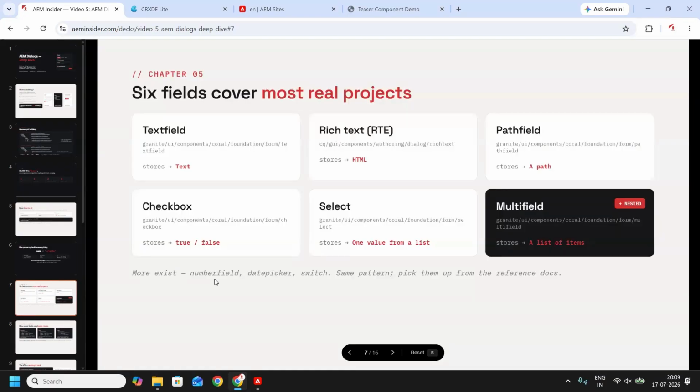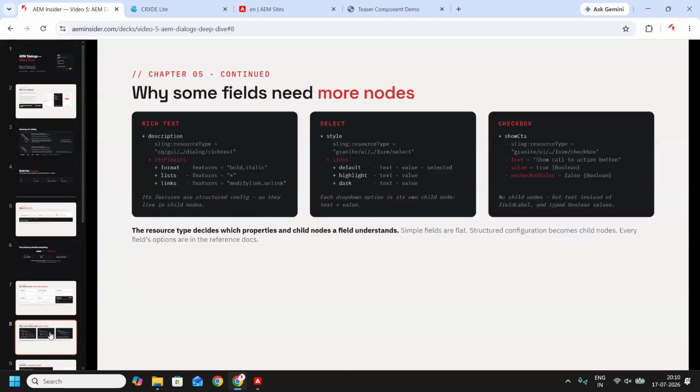Today's teaser uses 6 field types. Together, they cover most of what you will ever need in a real project. A text field. You have already built two of them, title and button label. The rich text, the path field, the checkbox, the select and multi-field. Remember the anatomy slide. A text field has one flat node with few properties. Not every field is that simple. Three of today's fields carry more, and it's worth seeing why before we build them.